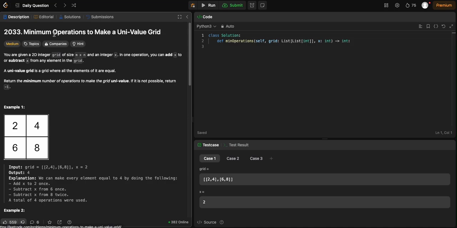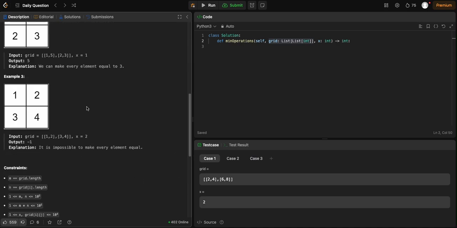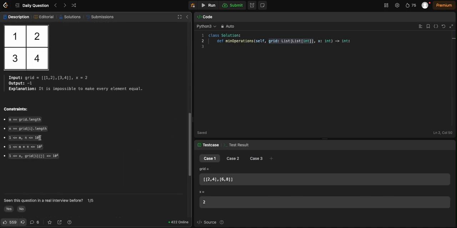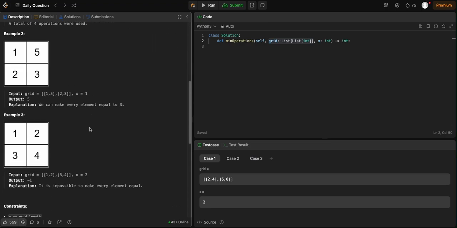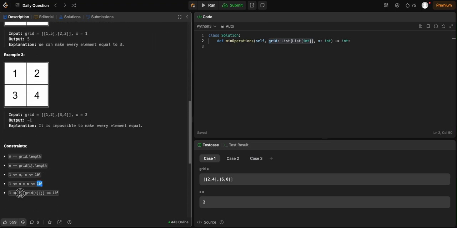It's called minimum operations to make a Uni-Value grid. So let's see what that means. Given a grid of size m times n, the maximum amount of elements we can get is 10 to the power 5. Let's also find out what x is. So x is an integer from 1 to 10,000, and so does every single grid value.